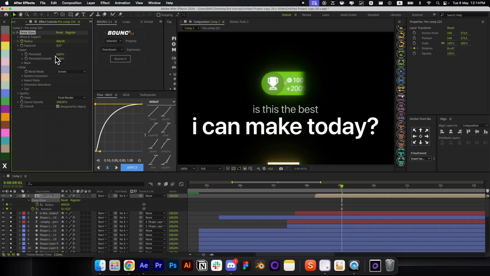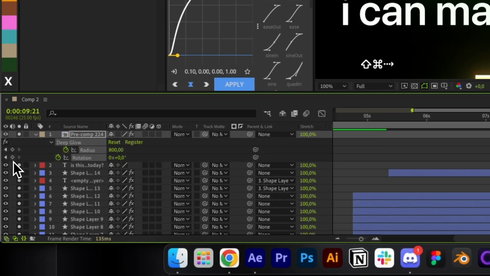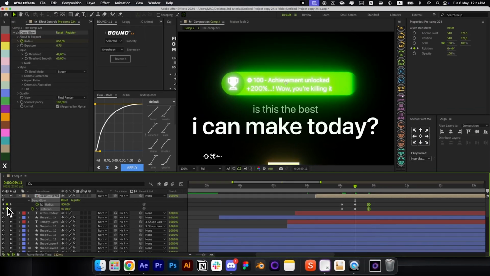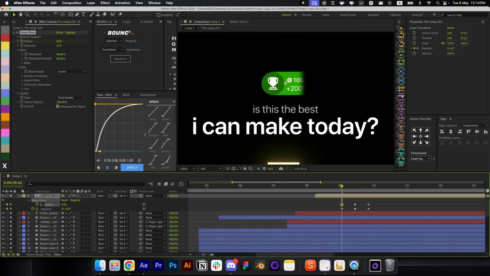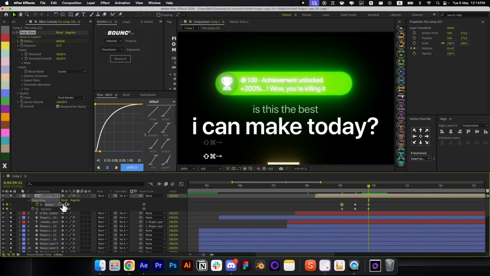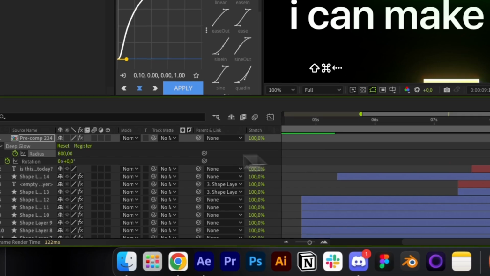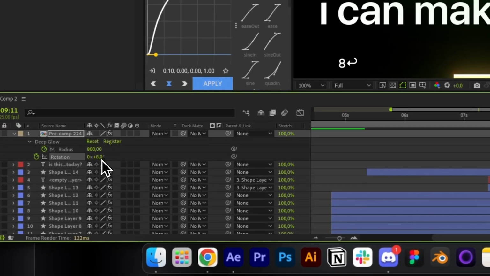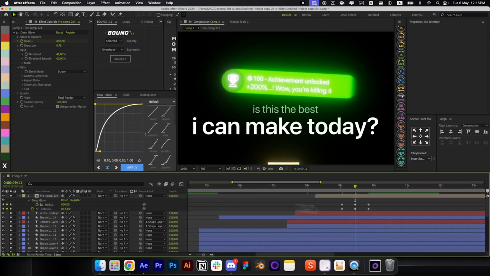Then press U on the keyboard to show all the keyframes. Then move forward 10 frames and make another keyframe and do the same again. And then go back to the first keyframe of the deep glow and make the radius 0 and do the same at the last keyframe too. But for the rotation, go to the middle keyframe and change the value to something around 10.